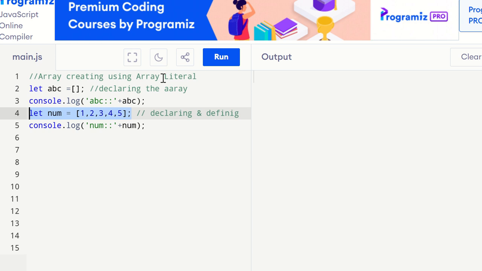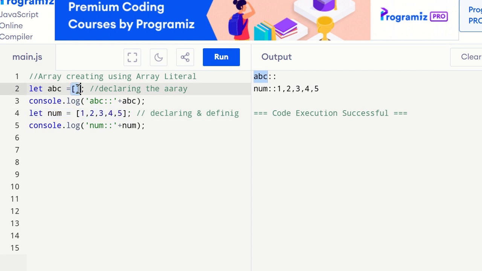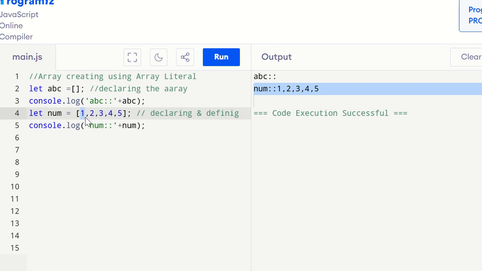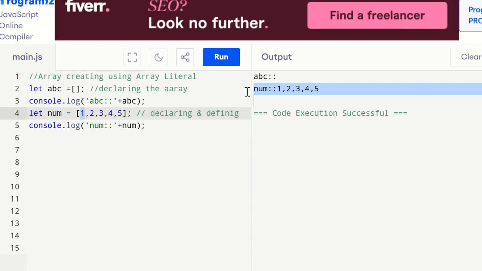So let's print and see what output we are getting. You can see abc has a blank element, so nothing is coming, and num has 1 2 3 4 5, so we are getting that. That means abc is declared as an empty array, and num is declared with elements.